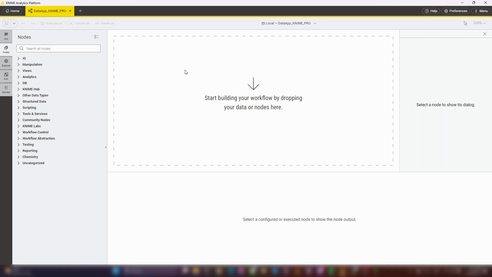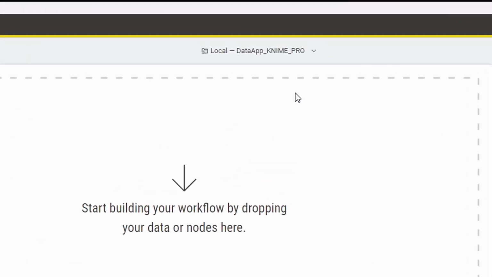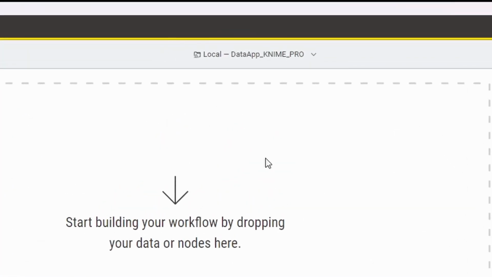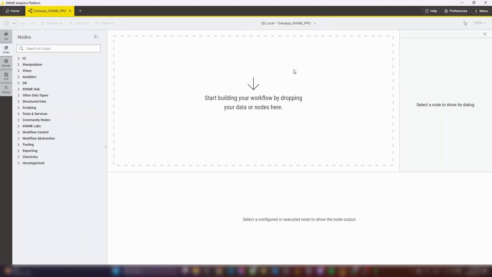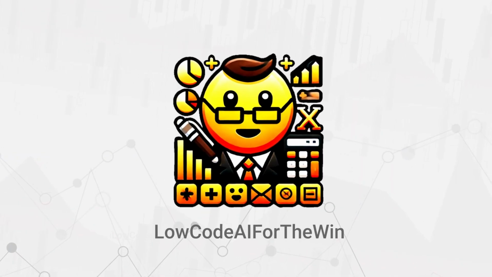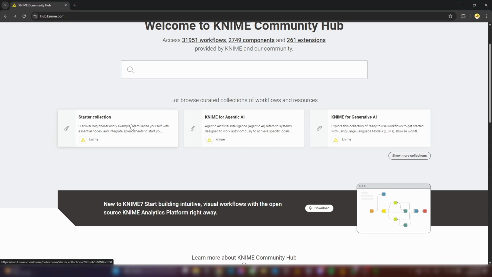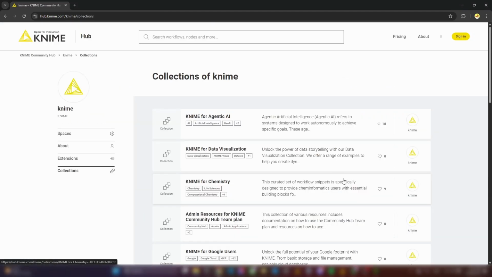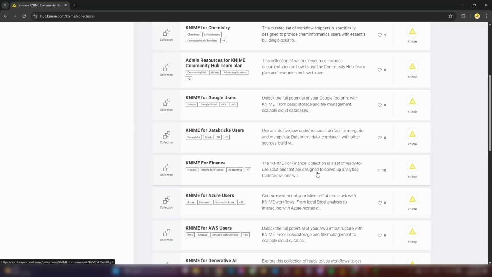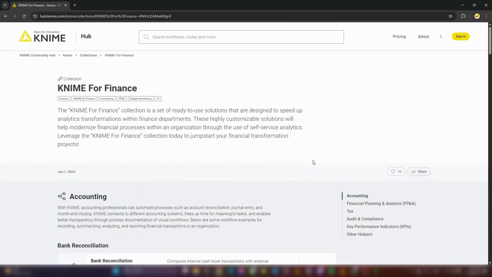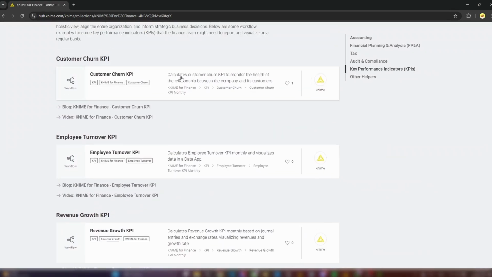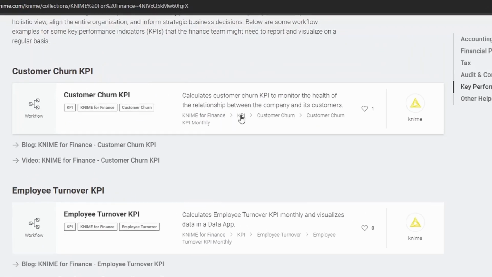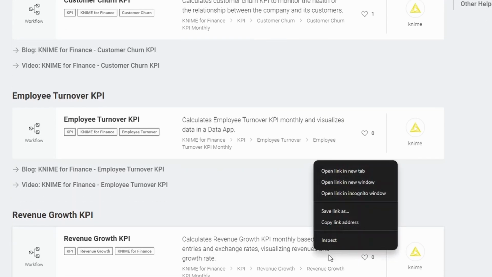As you can see, I've already started creating a local workflow on my desktop. And next, because I don't really want to build a lot of data apps right now, I will go to the KNIME Community Hub and find some examples. I go to the collections page, and I've used this before. There are some good examples in KNIME for Finance. Scrolling very much to the bottom, here are KPI workflows, so customer churn, employee turnover, and revenue growth.